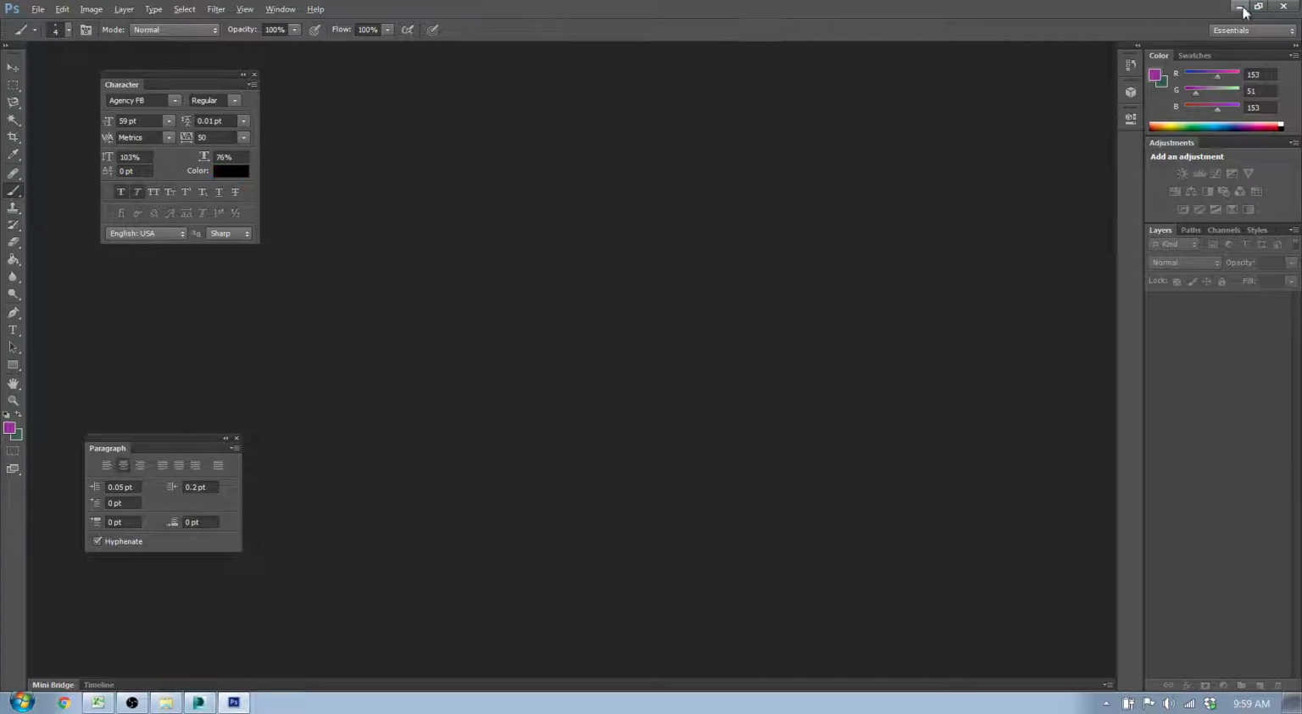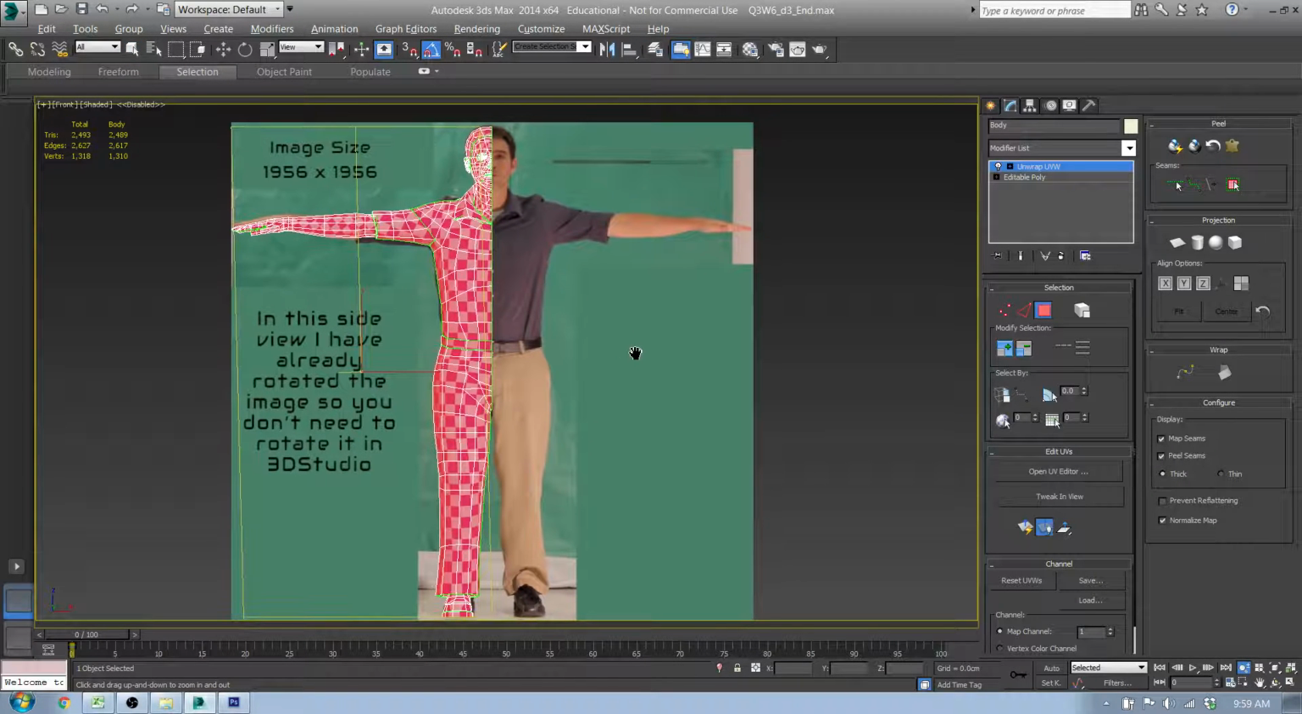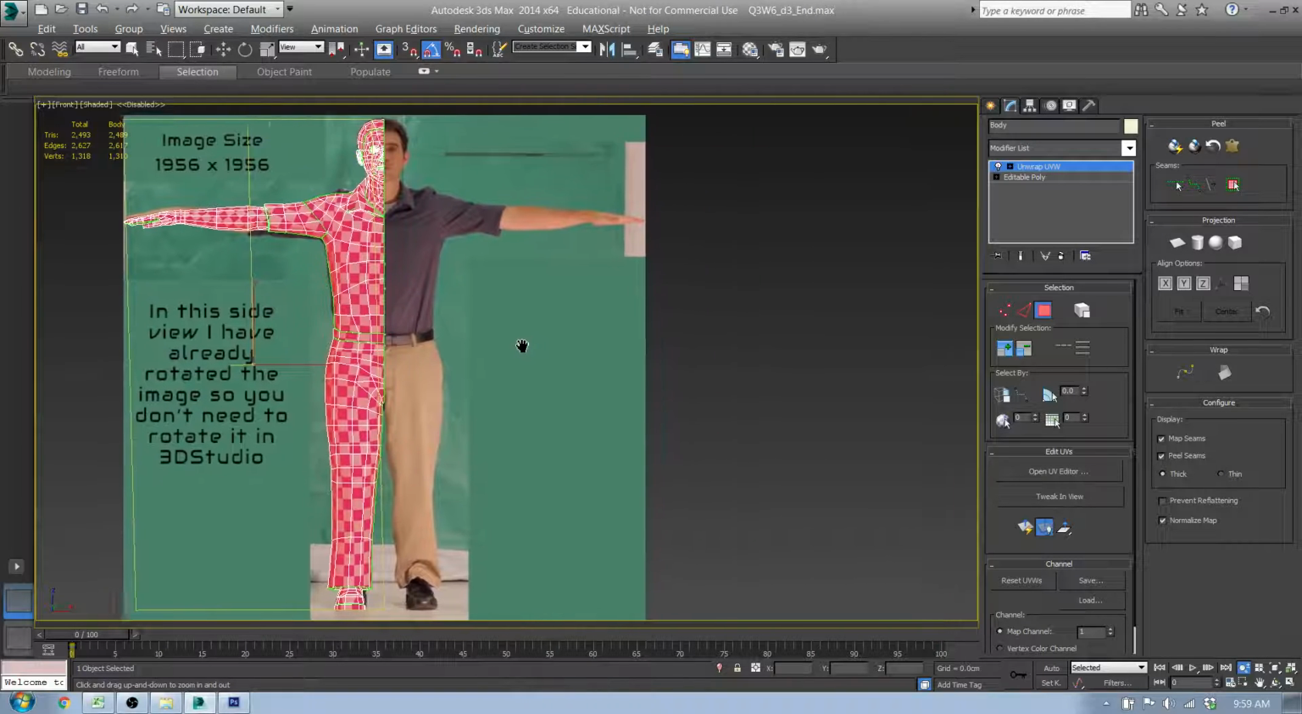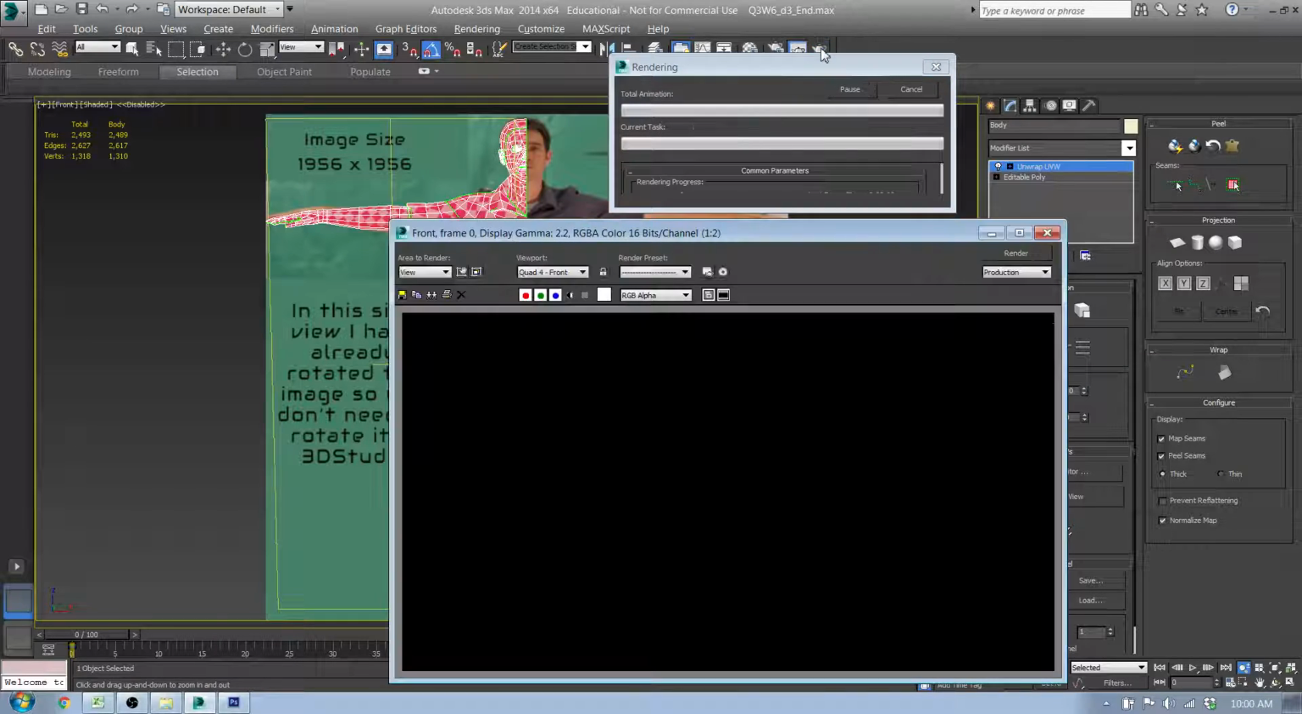Photoshop is now deciding to come up. That's fine. Although I want it to go away. Okay, cool. I'm going to zoom in so that my picture sort of fills up the box. It doesn't really matter. We're going to crop it down a bit. And then I'm going to render it.